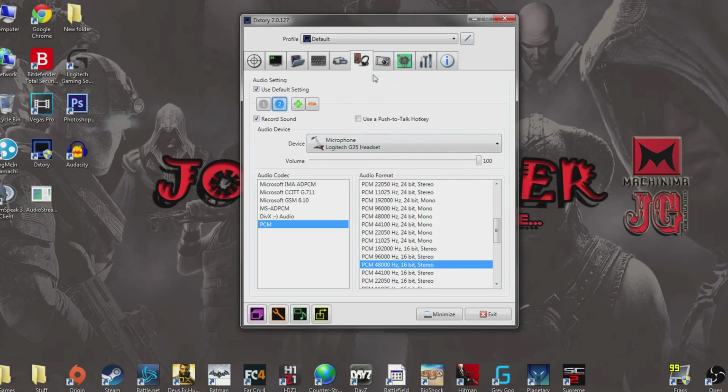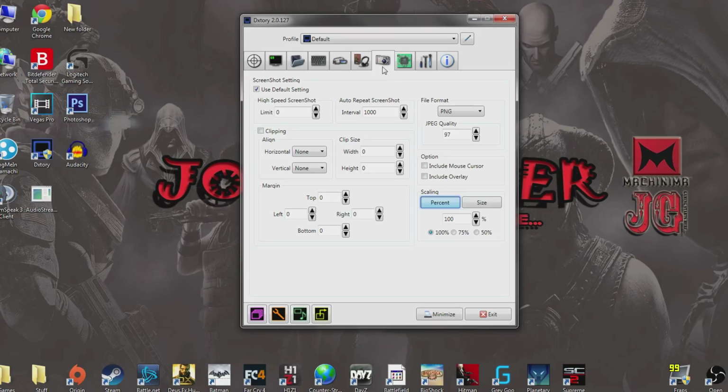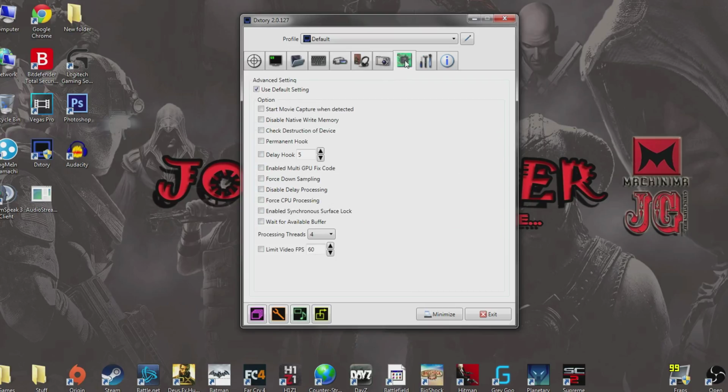Don't mess with any of that stuff. I don't mess with the screenshots because I don't take screenshots while I'm playing, but you can mess with that stuff here. The advanced settings, there's only one thing on here that I mess with, and that's processing threads. Like I was saying about the cores, we're basically going to go Control-Alt-Delete, and we're going to pull up the Windows Task Manager. When you do that, let me show you guys that real quick.